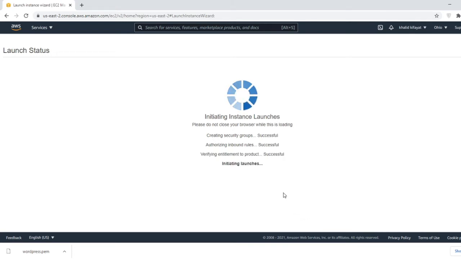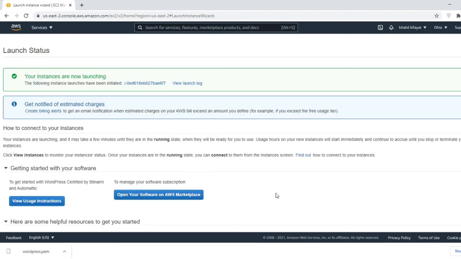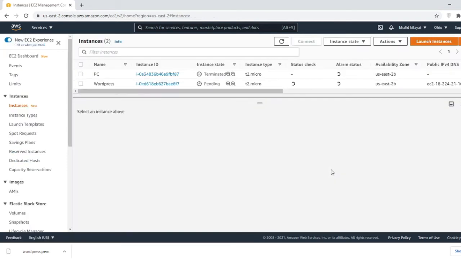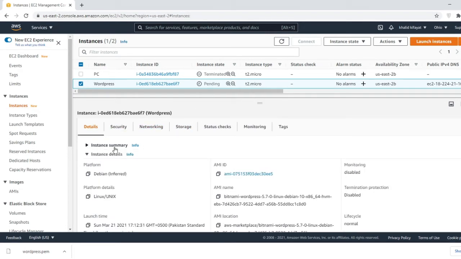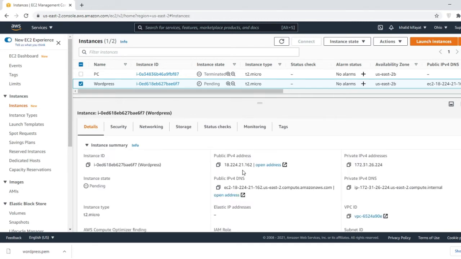So it will take a while to launch this instance. Okay, so view instance. Okay, so this is our instance which is in pending state right now. And these are the details, the instance summary, the instance details, AMI ID. This is the instance summary, the public IP version 4 address. So I'm clicking on, let that option appear first, the connect option. Okay, so I'm pressing connect.